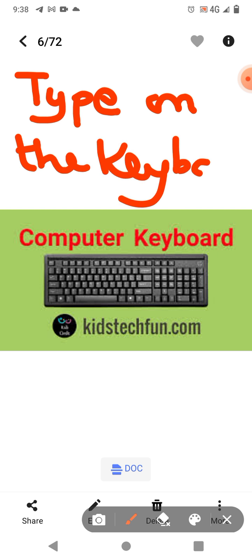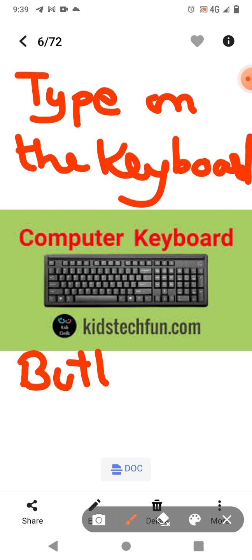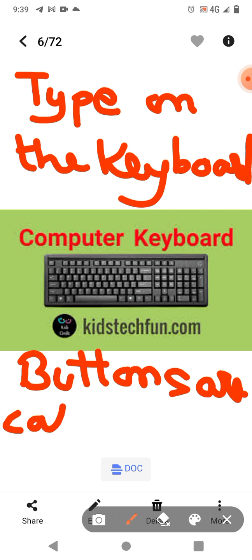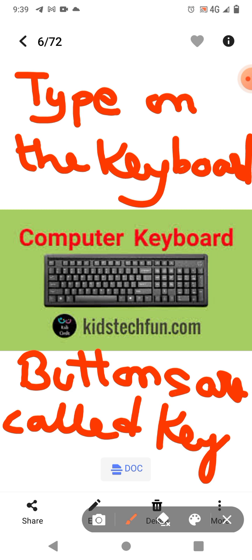Type on the keyboard. Okay, and one more information, that these buttons that you see are called keys of the keyboard.